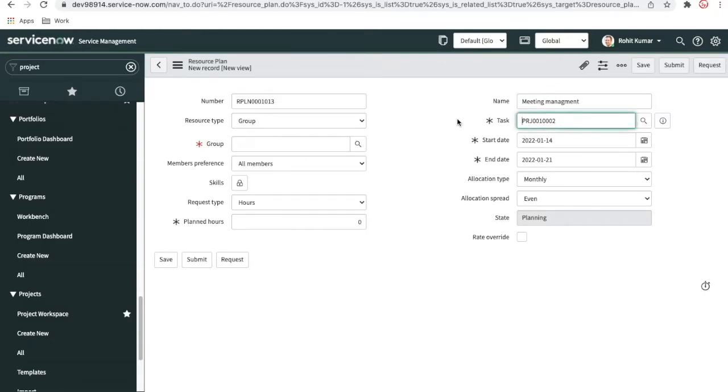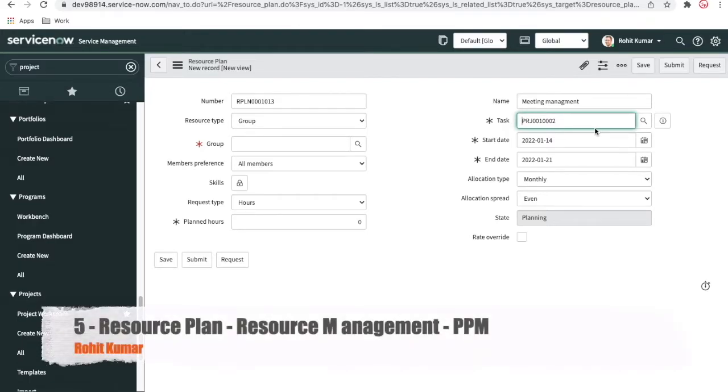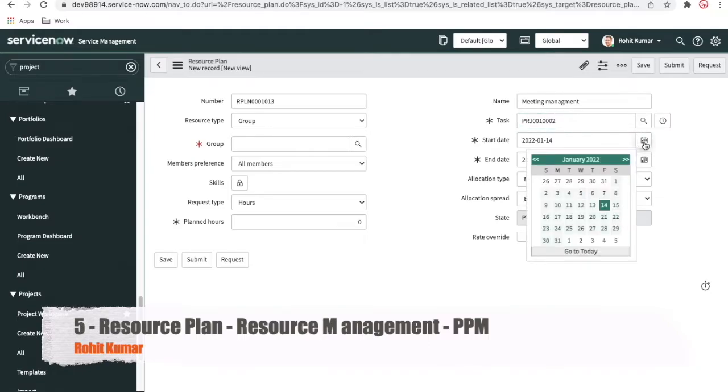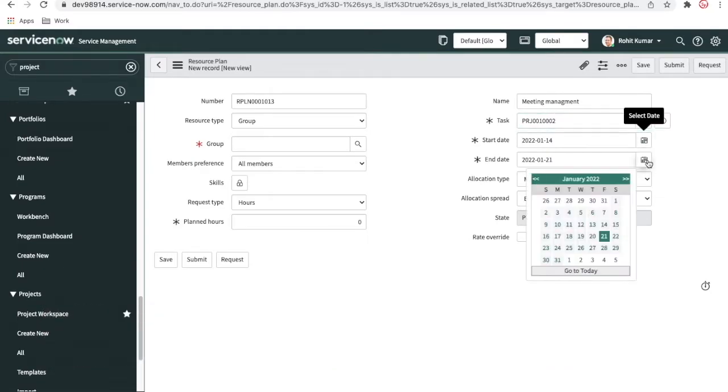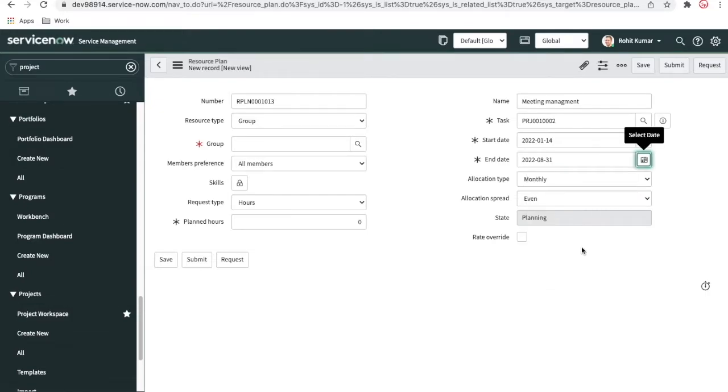Whoever is going to manage the meeting, for them I need a resource, because the first task we have created is for the meeting task, right? So we are looking for a resource who is going to manage the meeting, and this is the starting date of today, and the end date is definitely August, our project end date. So we'll put the 31st.